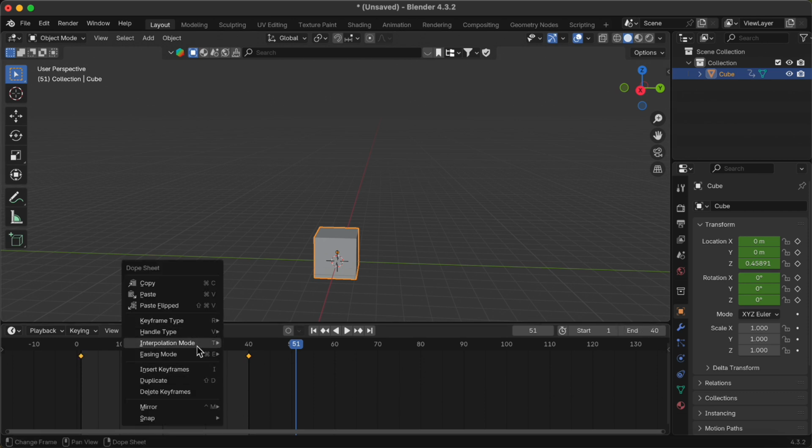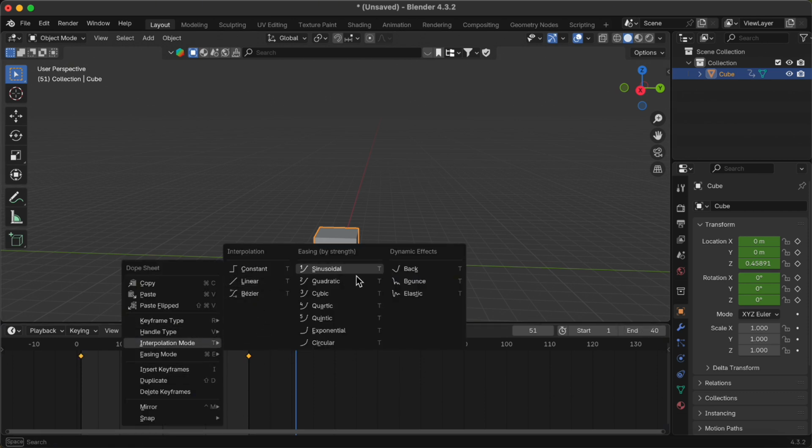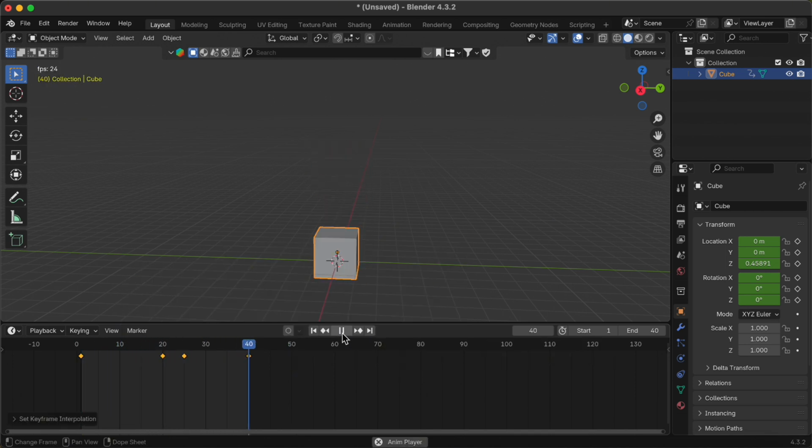Now I could also change the interpolation mode and make it, for example, exponential like this. You see, it creates this effect. Now, how do you actually render the animation?